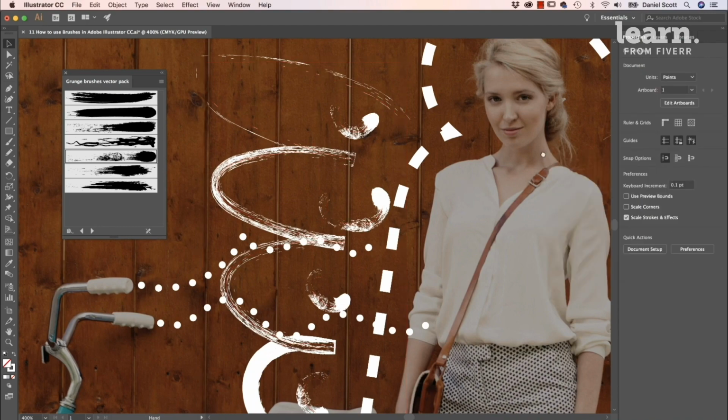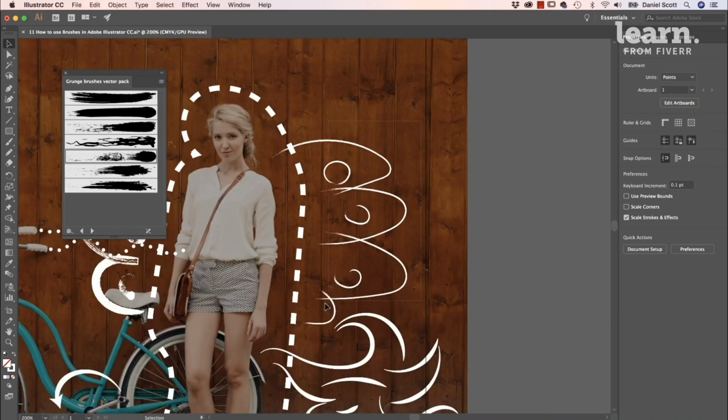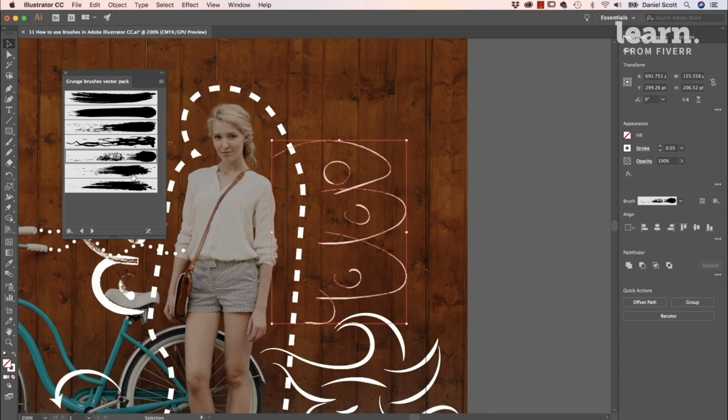So what I like to do when I'm using the brush tool is use these kind of like shorter strokes because they tend to have a better result. Selected, let's have a look at these guys. Pick one, Dan, pick one.